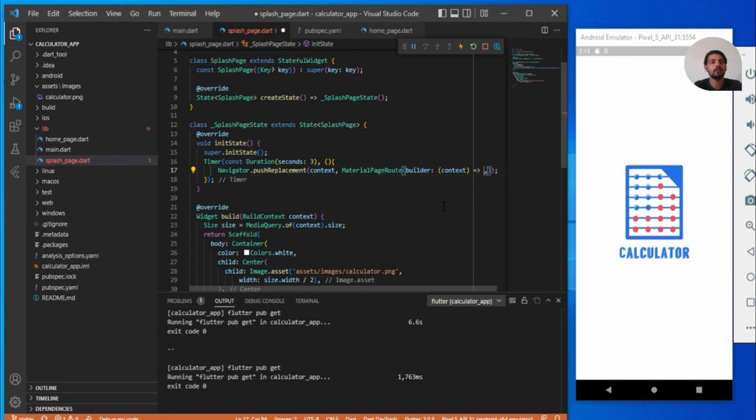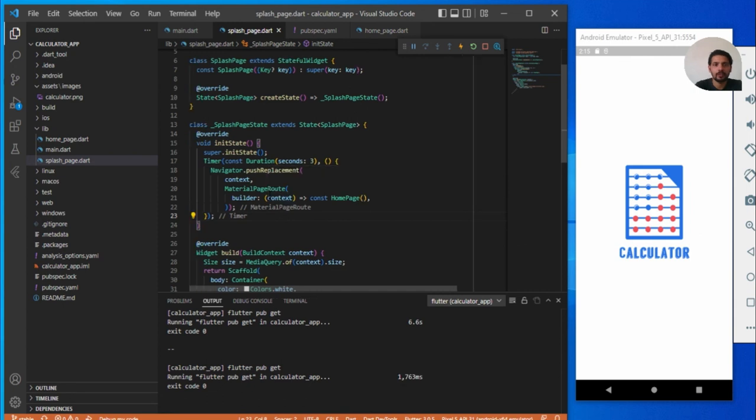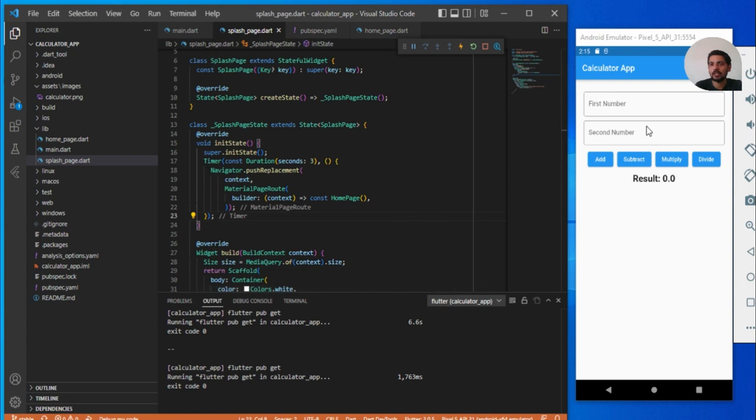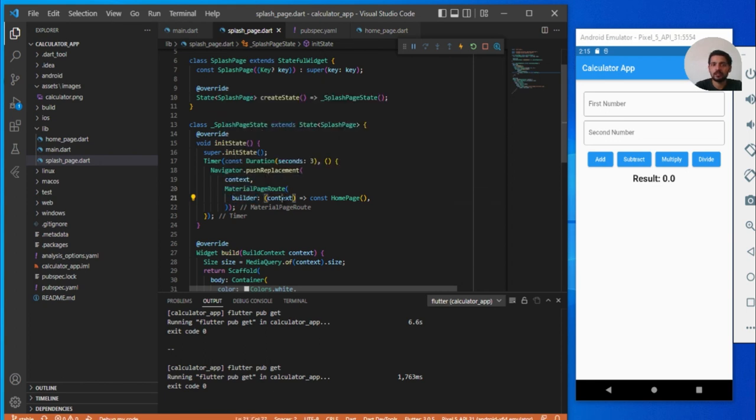And here you need to mention where you want to navigate. I want to navigate to the home page. Since it is a const, just add const. Okay, just remember this thing. You have seen it automatically moved to the app screen. So just use Navigator.pushReplacement that takes context and the route. For routing we have MaterialPageRoute, which takes a builder, where we can pass this particular screen.